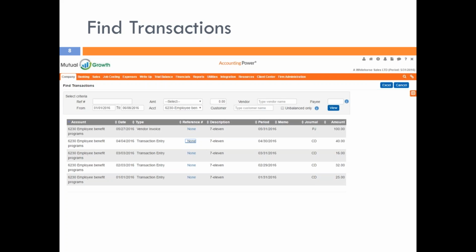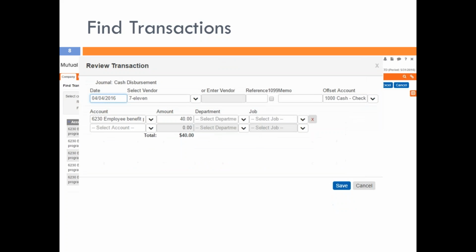And if I wanted to change them, all I would do is click on the link, and it brings up a screen where you can make any changes that you want. And just as a little note also, if you ever want to delete a write-up transaction, you just click on the X next to the entry field here. So that's the way that you would use the find transactions.